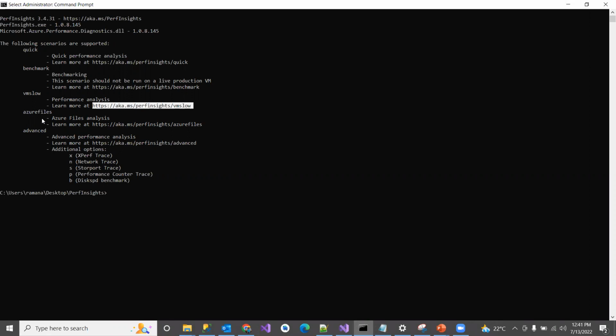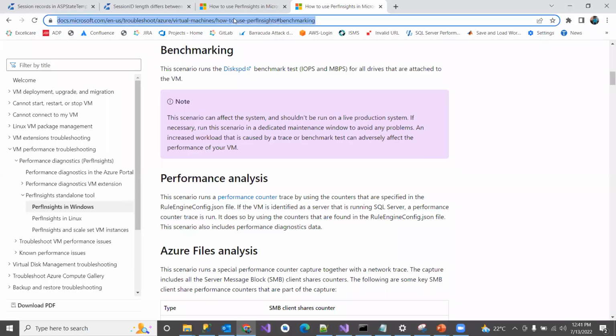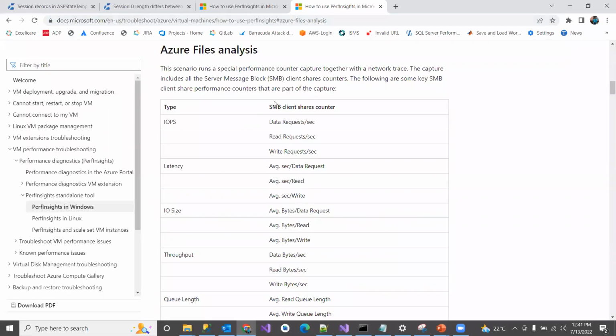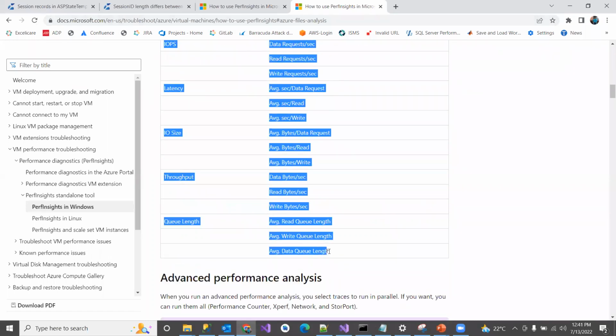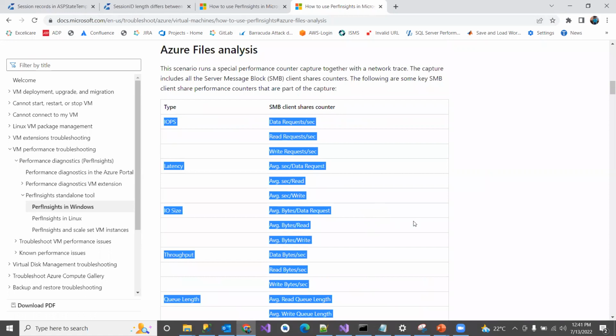And another one is Azure Files, which talks about Azure Files performance issues like shared client files. You just visit this, then you will know about the Azure Files analysis fields here. These fields are going to be extracted and included in your report. As I told you, it is a client shared control, SMB protocol, Server Message Block, and some of the keys are these, and they are going to be extracted from the machine and included in the report.